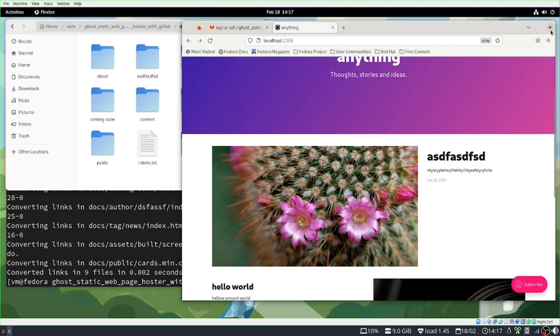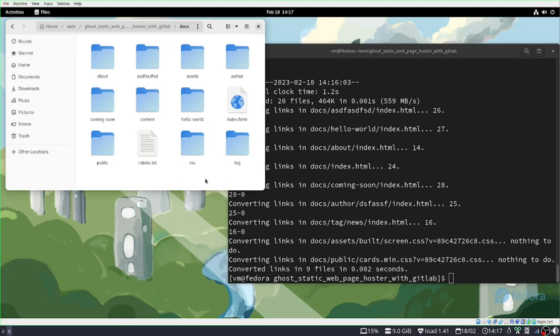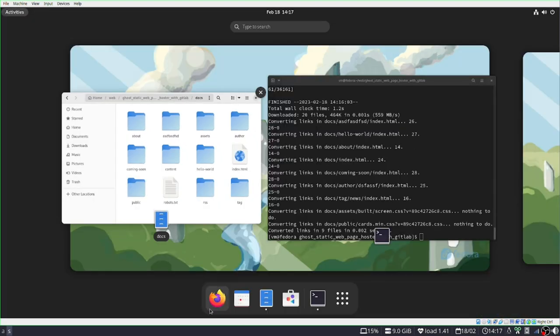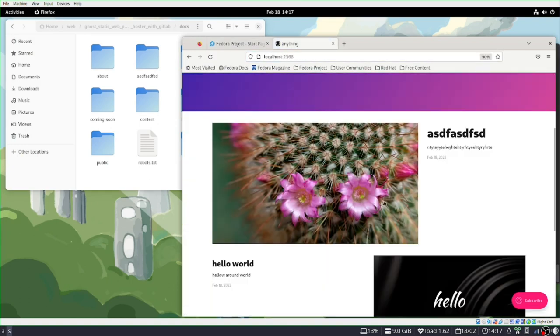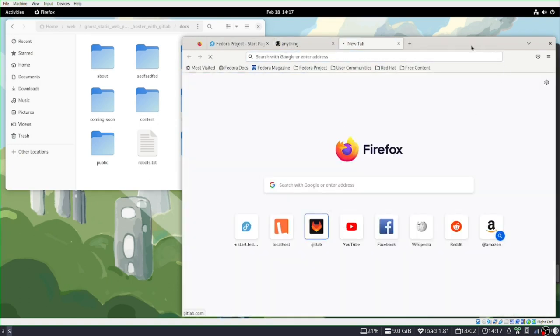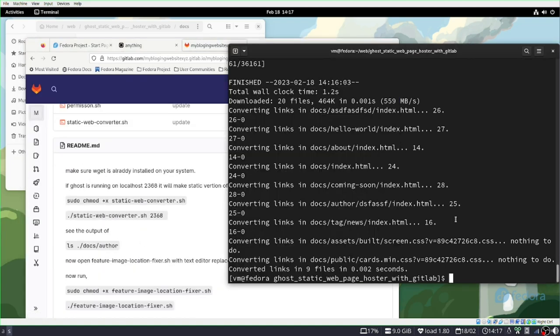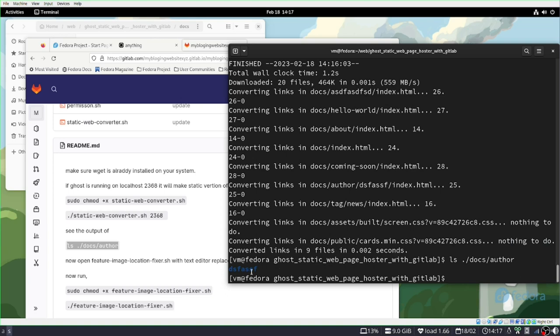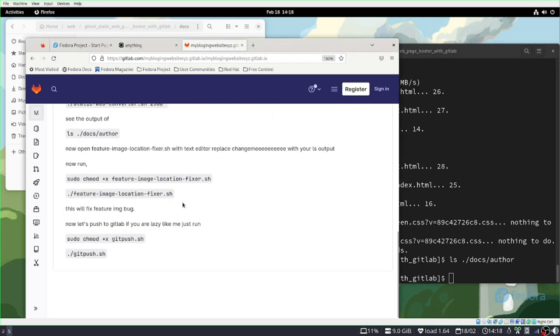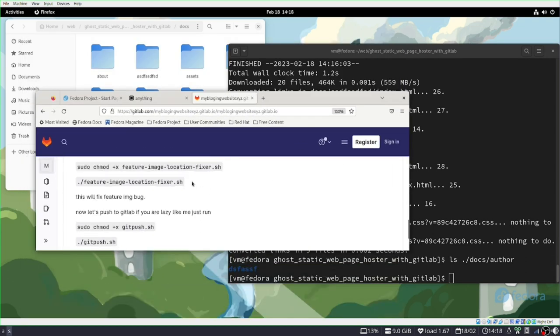So to fix it, I made a script. There is no side effect if you run that one, so I will run it. If your images are not working correctly, just do what I am doing right now. From here run this one, it will ls a file, and you can see this one, tsfa. Keep remember this name. Now do chmod +x. We are giving permission to this feature image location fixer.